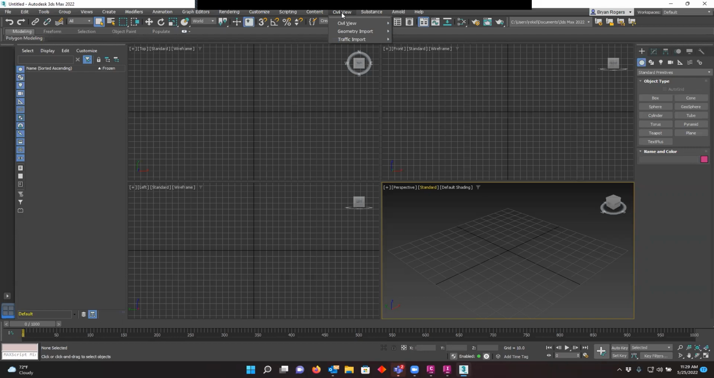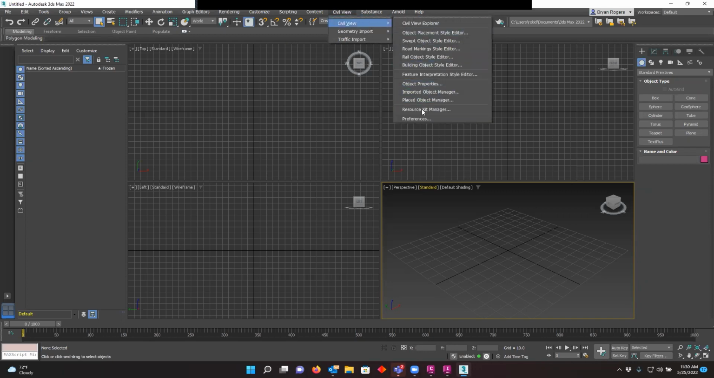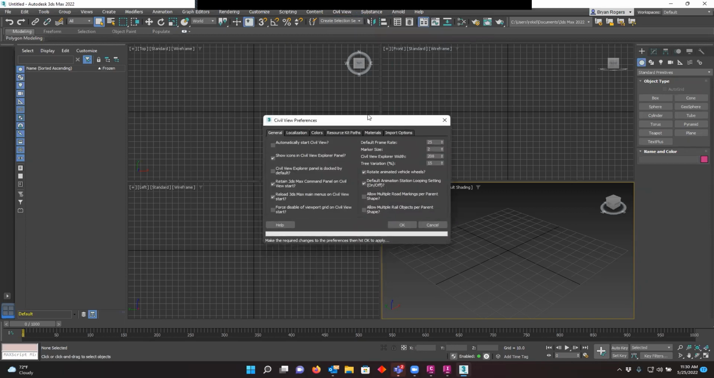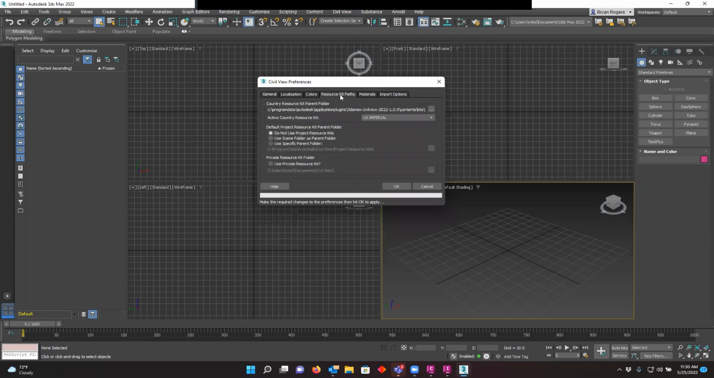As most of y'all know, Max is a very heavy program, and it's a very hard program to learn. So you don't have to know Max to do this. It's very simple what we're going to do here. But one thing I want to take a look at is if I go up to Civil View, and go to Preferences, over here on my resource kit paths, make sure you're set to US Imperial. And on the location tab, I'm going to change mine to miles per hour instead of kilometers per hour.